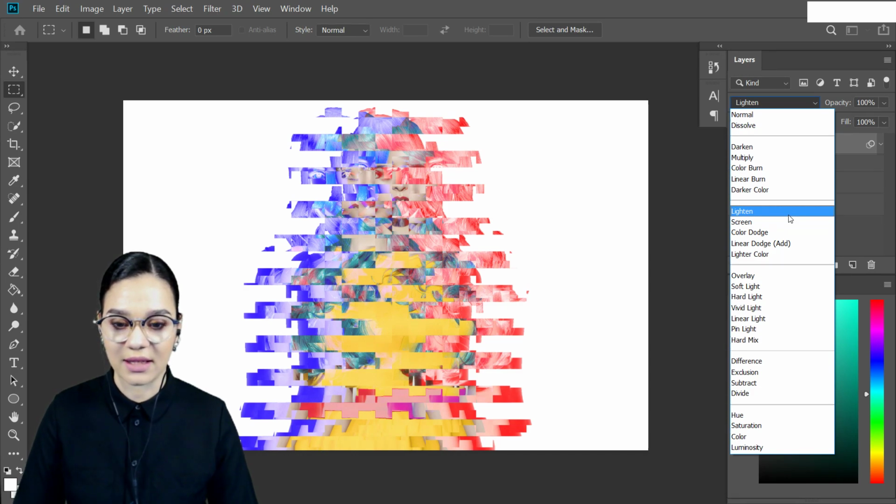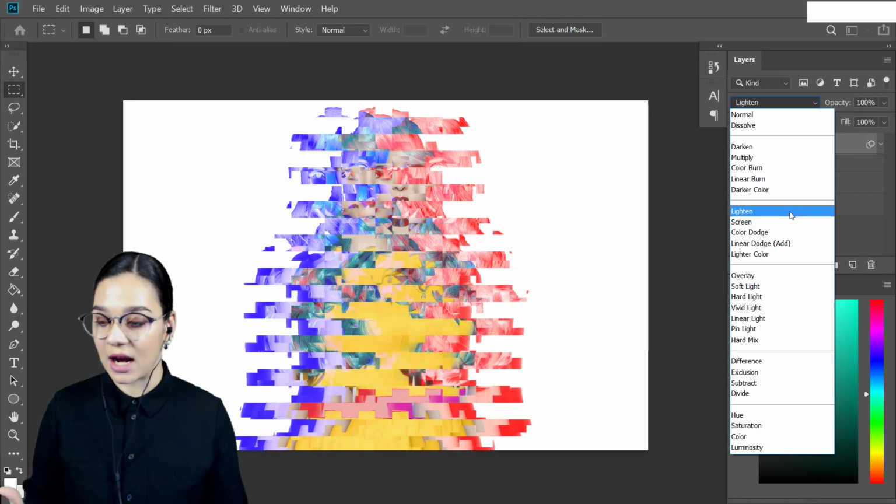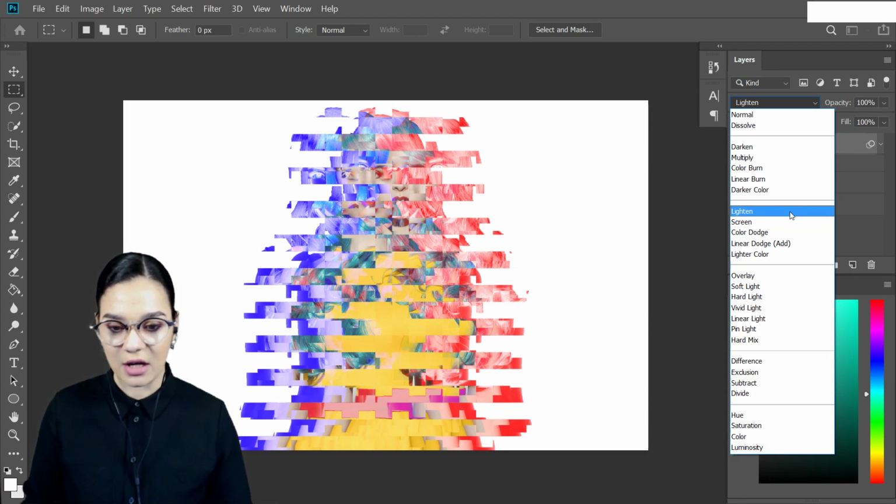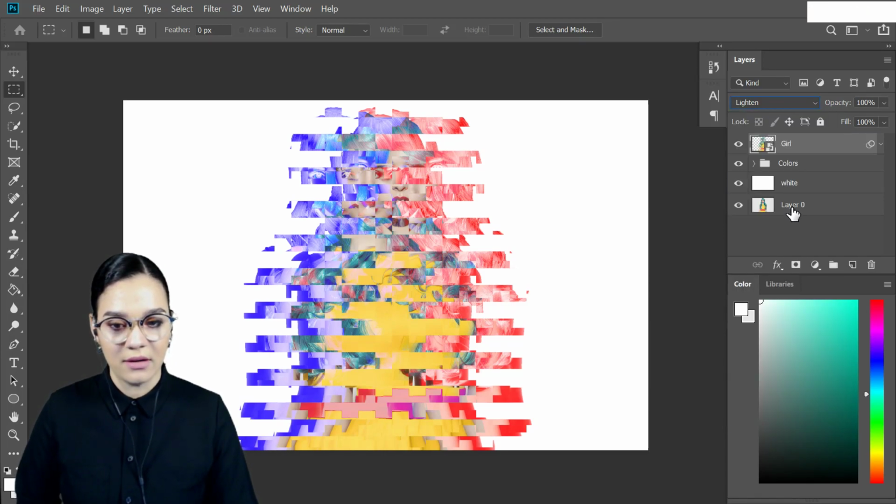I actually really like this lighten one because it makes her just a little bit brighter and kind of blends in with all the super bright colors there. So we kind of have those interesting primary colors, the blue and the yellow and the red going in there in the middle. So I might actually leave it on lighten, which is pretty neat.